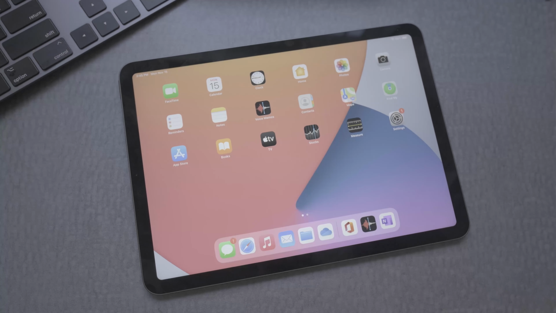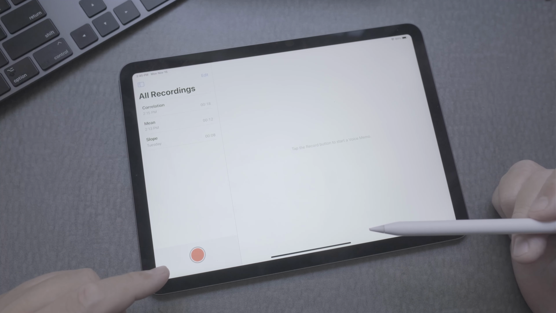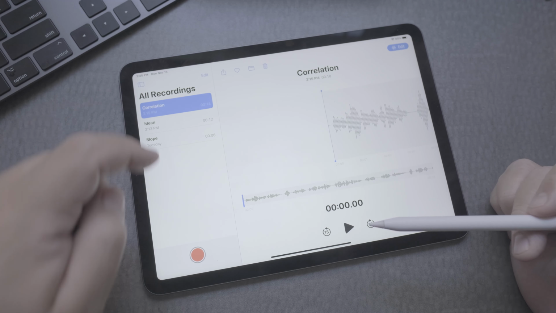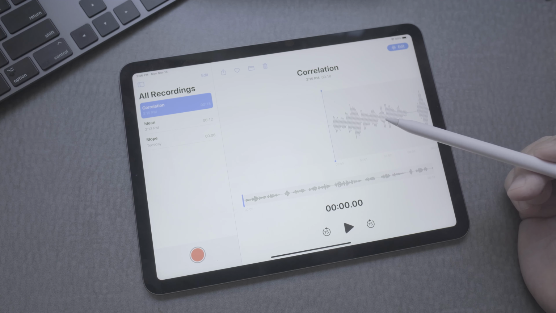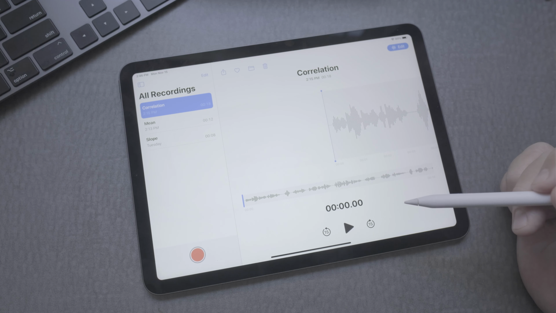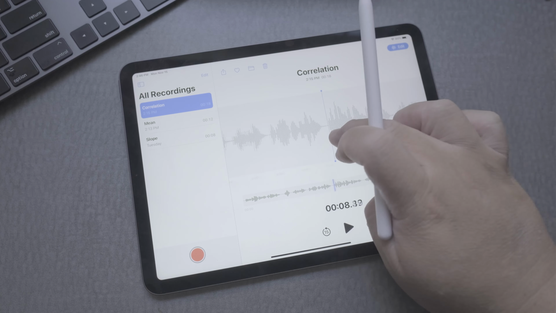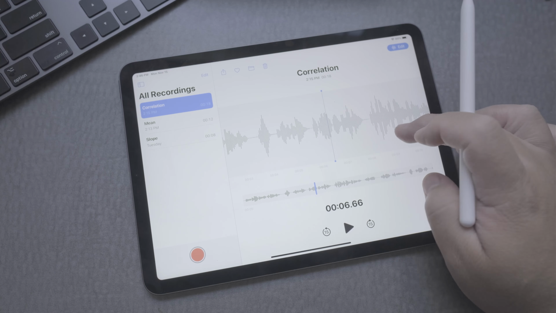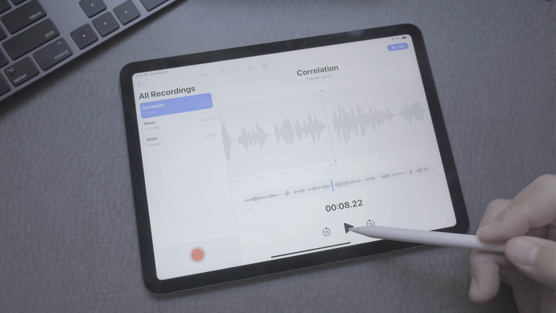Let's focus on Voice Memos, which is this icon here. Click on the icon. On the left, you'll see your audio files. If you click on one of the audio files, you'll see an interface where you can listen to your audio file. Here, the audio file is 18 seconds long. You can scrub to any place of the audio that you want, and then you can listen to it.